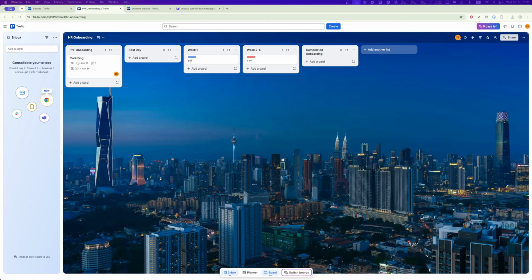In today's video, I'm going to teach you how to use Trello labels effectively. Whether you're managing a team project, tracking personal tasks, or organizing your workflow, Trello labels are a simple but powerful tool to bring clarity and structure to your boards. By the end of this video, you'll know exactly how to set up, customize, and use labels to keep your tasks organized and your boards easy to navigate. So, let's dive right in and start making your Trello boards work smarter for you.